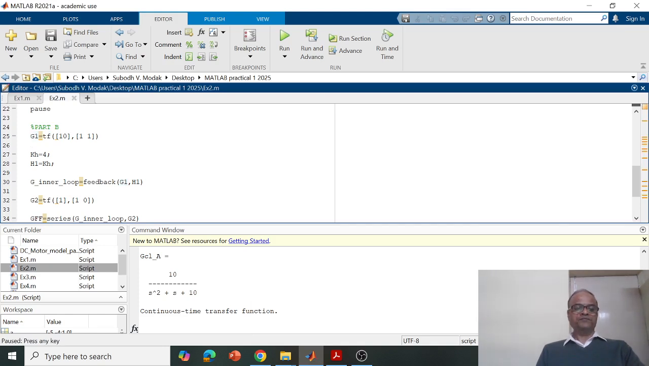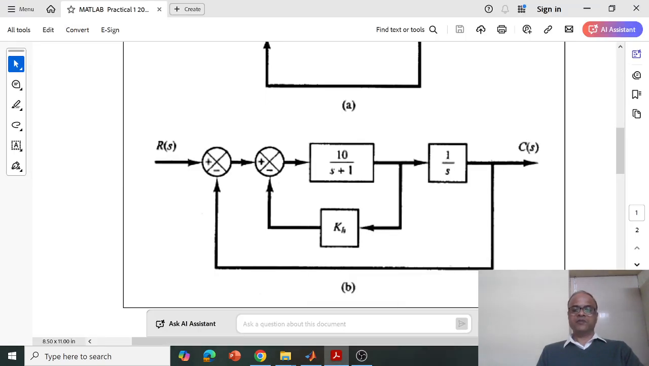Now we define the gain kh, which is given as 4, right, and then h1 is the transfer function of the feedback path of the inner loop. So h1 is nothing but kh, right? You can see kh is the transfer function of the feedback path.